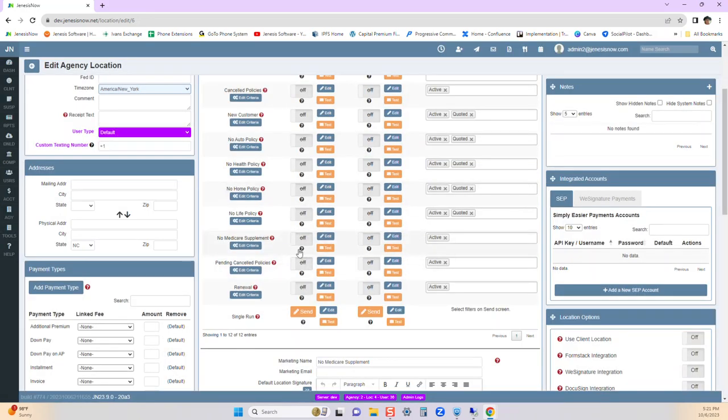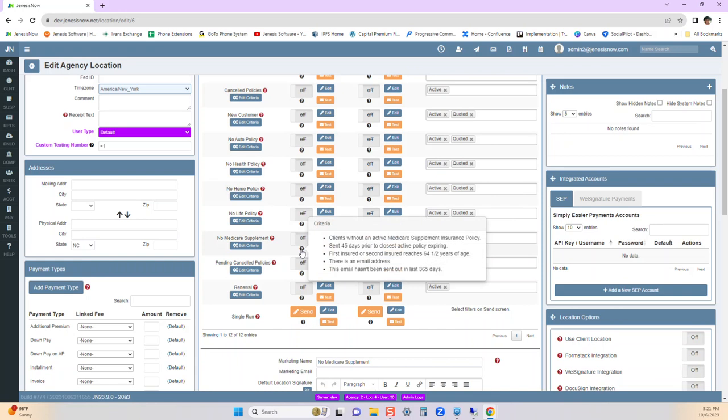and we can go and see here that the criteria for this email is going to be clients without this type of policy. It's going to be sent 45 days prior to the closest active policy expiring. It's going to go to the first insured or second insured that reaches the age of 64 and a half. And it's going to go to their email address. Now, again, always test and edit here, and you can do that for the text as well.